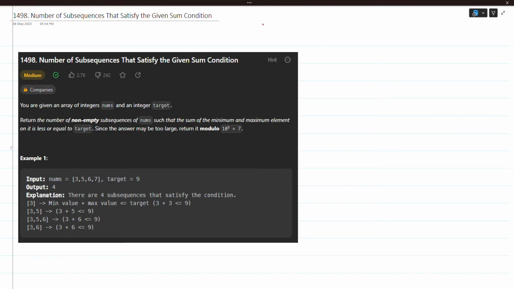You are given an array of integers nums and an integer target. Return the number of non-empty subsequences of nums such that the sum of the minimum and maximum element in it is less than or equal to target. The answer can be too large, so we need to return it modulo 10 raised to the power 9 plus 7. Let's try to understand the question with an example.